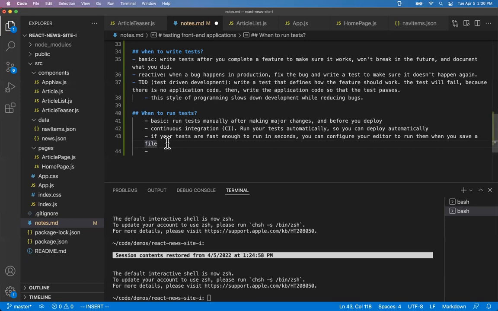So we can get that immediate feedback like, oh, hey, you just wrote something that broke something else in the application. So you don't have to get 2 hours into your development before realizing that you made a mistake that you're going to have to fix somewhere else. The test tells you immediately.